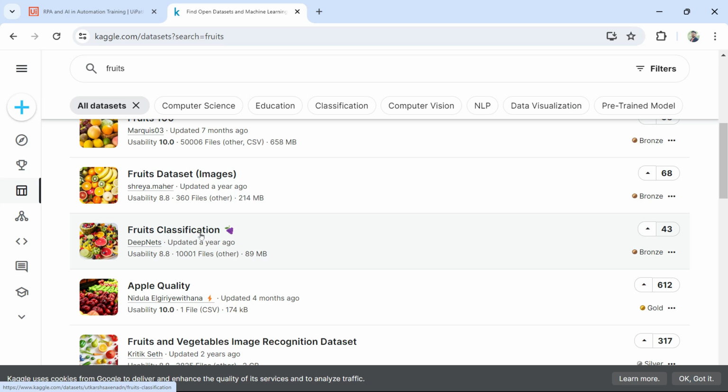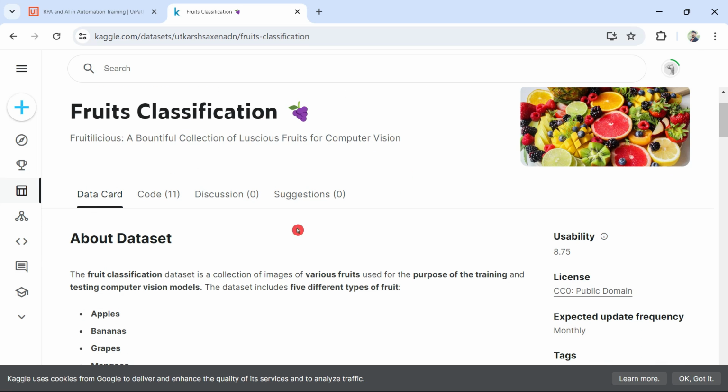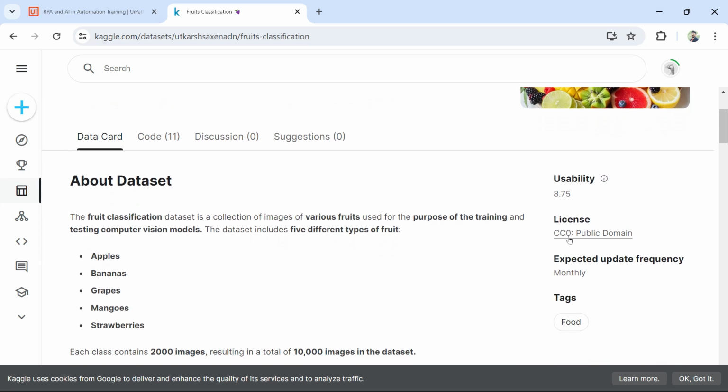This is the image dataset which I would like to download. It is just 89 MB. That should be enough for your learning purposes. Now, one important thing, you have to look at the license. So the license is public domain.